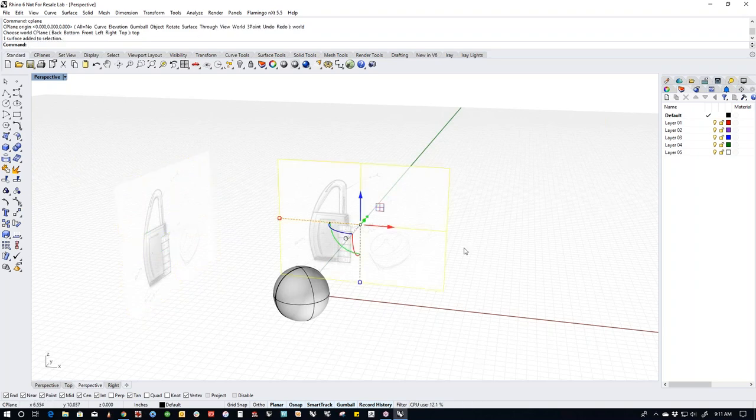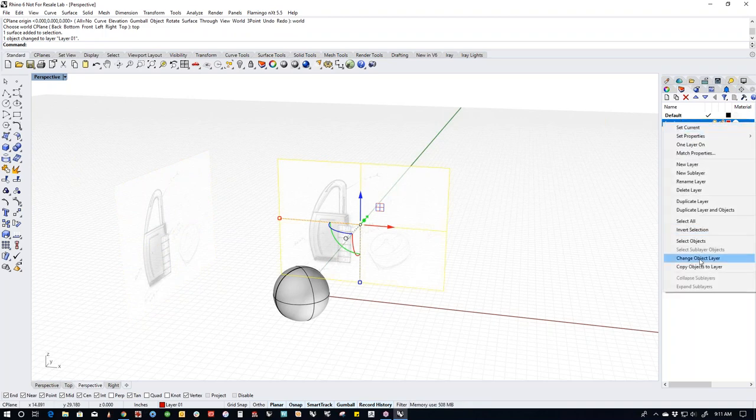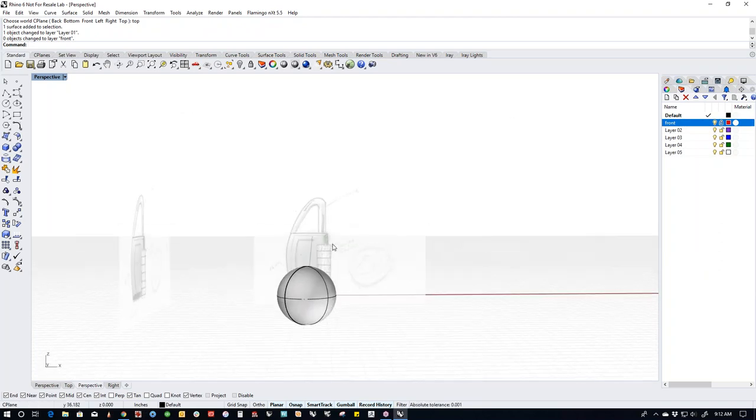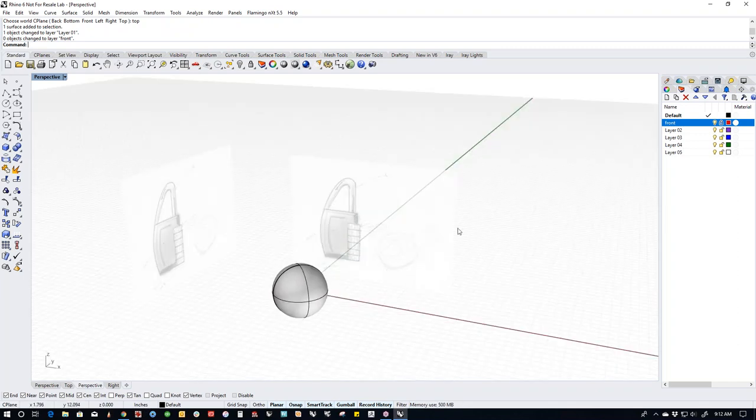And then what I want to do is take this and put it on a layer. So I'm going to change this layer here, and I'm going to call this the front image. And I'm going to right click and say change object layer. And now this object is on this layer. I can hide it as needed. I can lock it, which makes it so that I can't pick it anymore, which is nice because I can model over it and don't have the hassle of picking it and trying to determine between my model or my image.